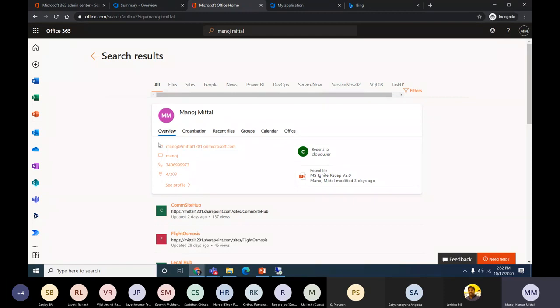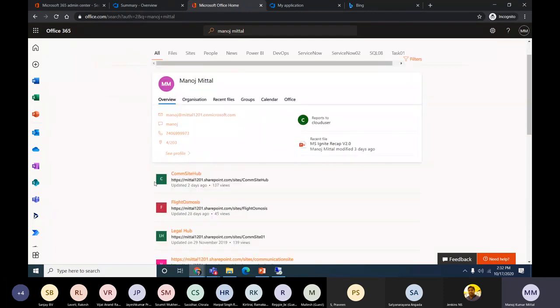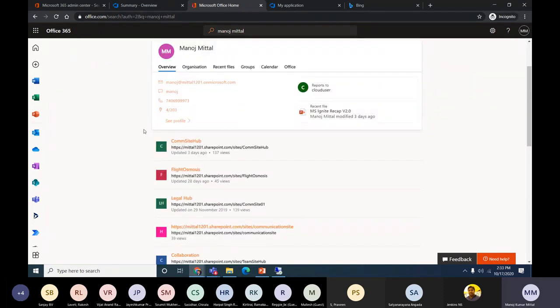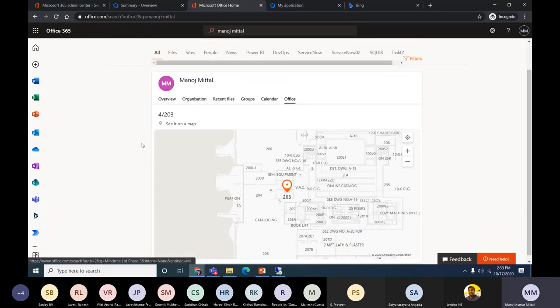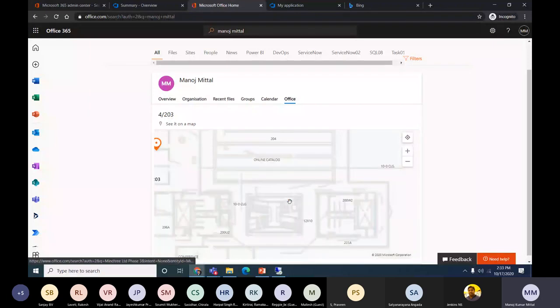If I search here for my name, I have configured the locations within the organization. So if I click it here, it will showcase where I sit in the organization. These are the locations for me, which floor, which cubicle. People can find me very easily. It's a very nice feature that they have introduced in this section.